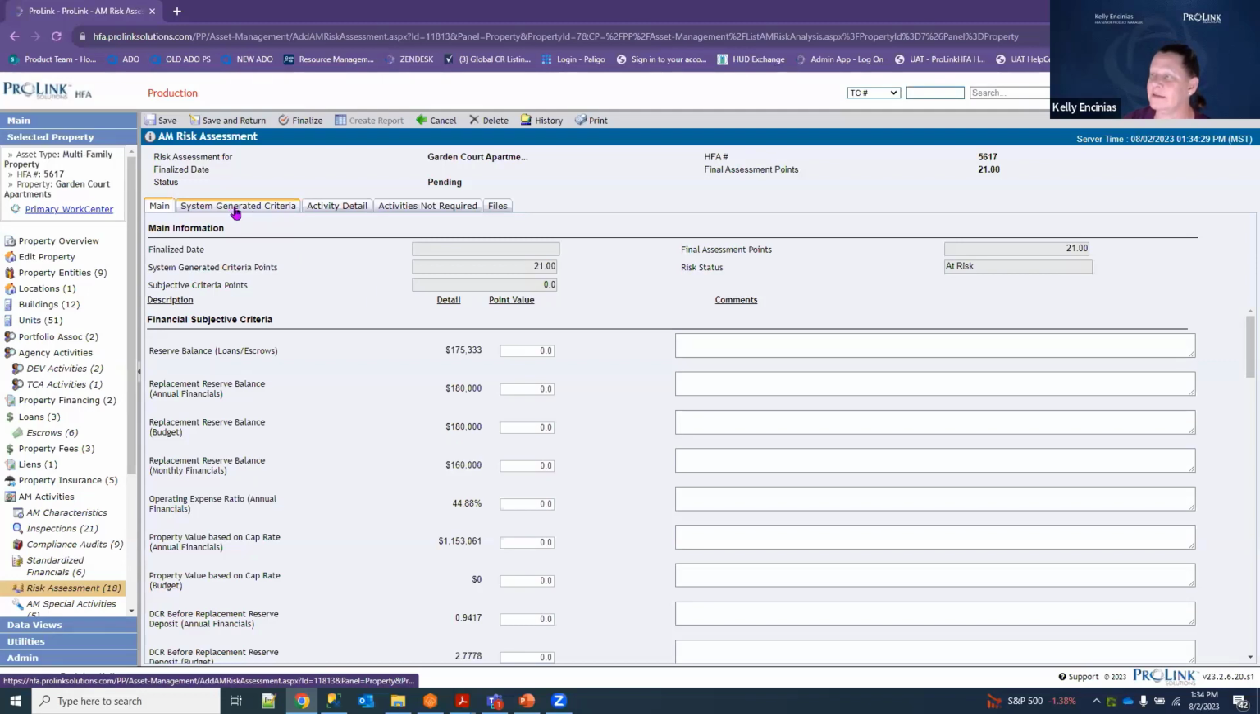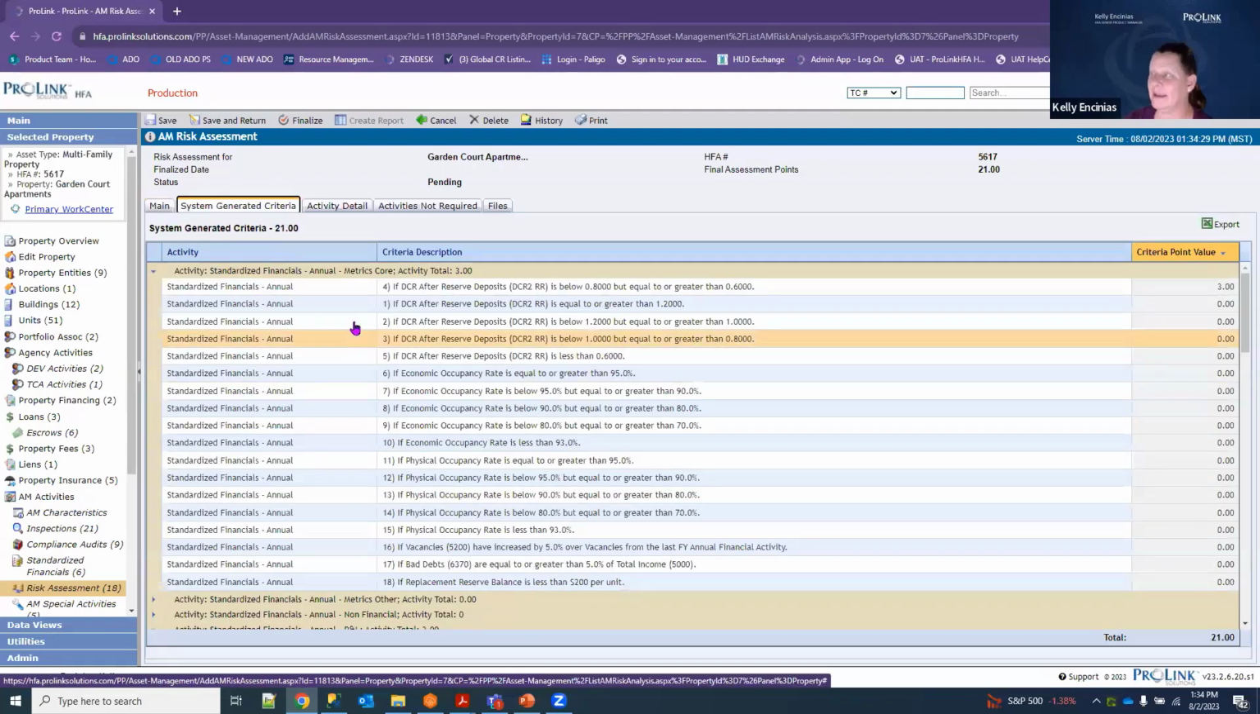If I click to my system generated criteria tab, I can see that, yep, in fact, I'm getting 3 points for that DCR, because remember it was at 0.78, which falls between 0.6 and 0.8. So it's interesting and cool that just a simple numeric change in a financial can have that much effect on the risk assessment for a property, as well it should. But cool to see it in action and see it live there.